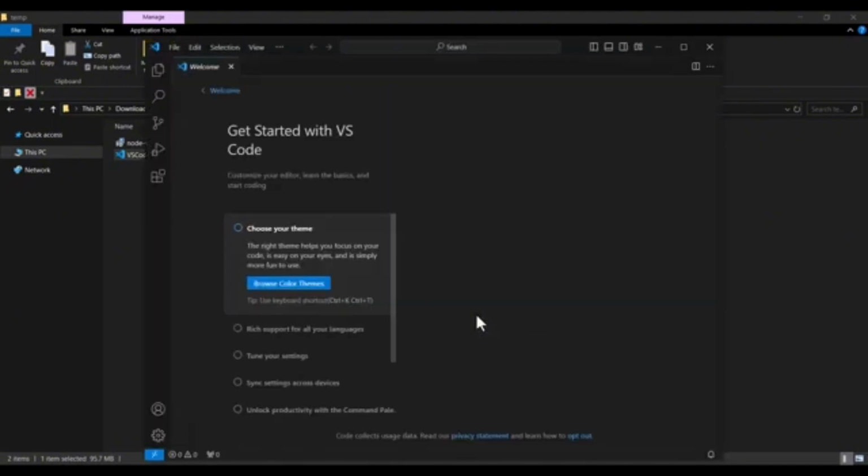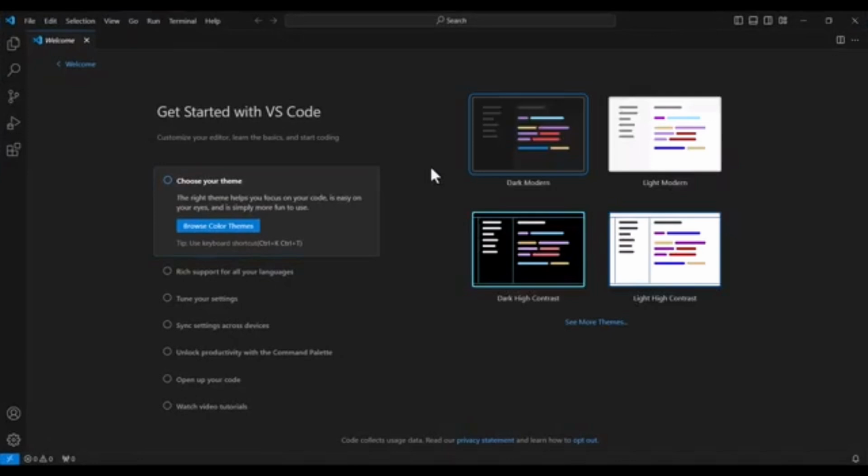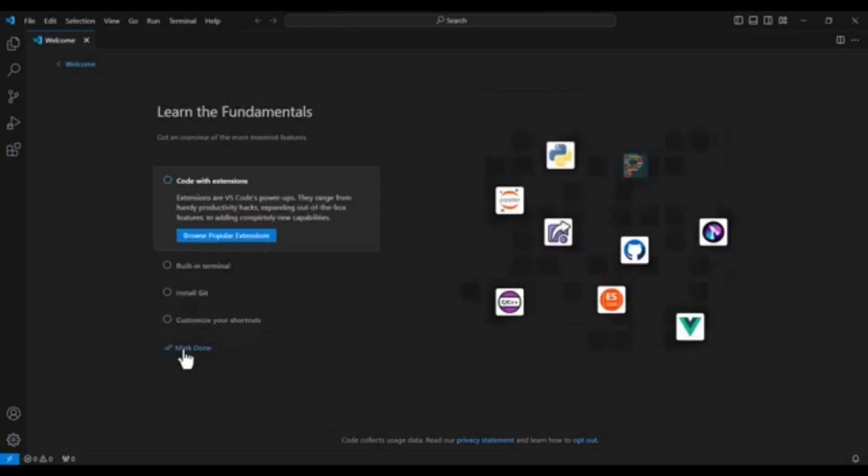And here is Visual Studio Code, so I maximize it, and in this page, as you can see, I want to use this one, Dark Modern. And here I scroll down and I click next section, and here I click on mark done.